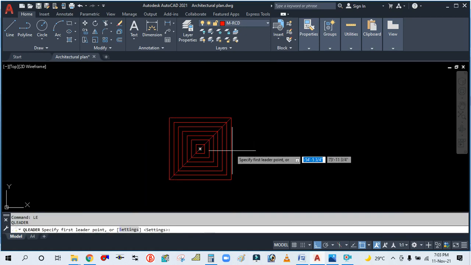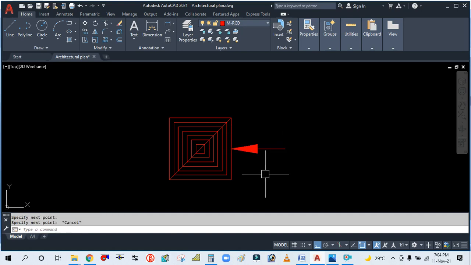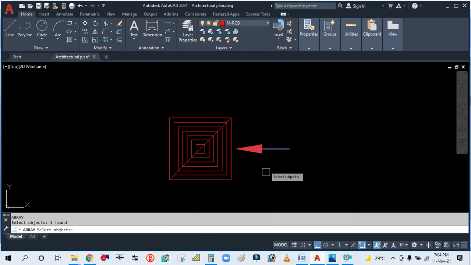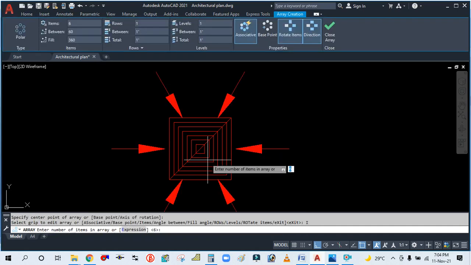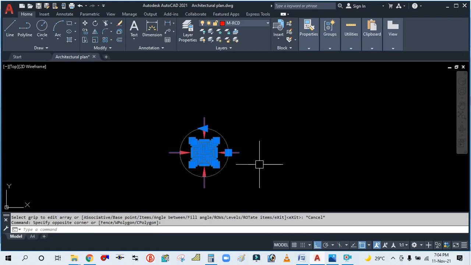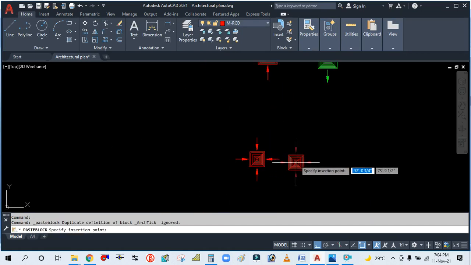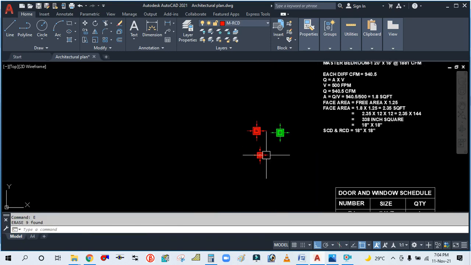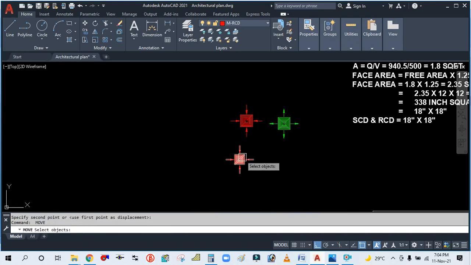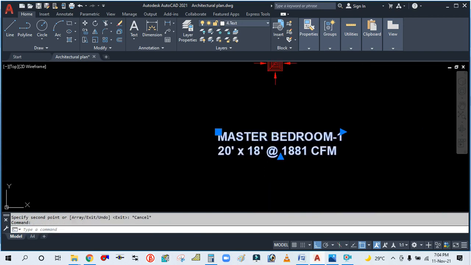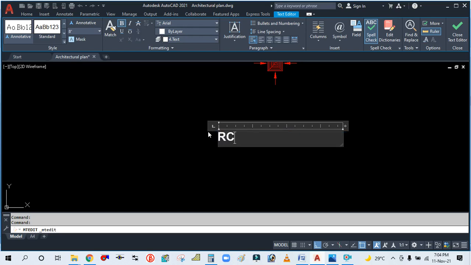Then draw the leader line, type LE, move 1 inch. Simply array this, type AR, select polar array, then center point, number of items is 4. Simply block this, control shift C, center point, control shift V. Simply put the text here, RCD, that's simply 14 inch by 14 inch.